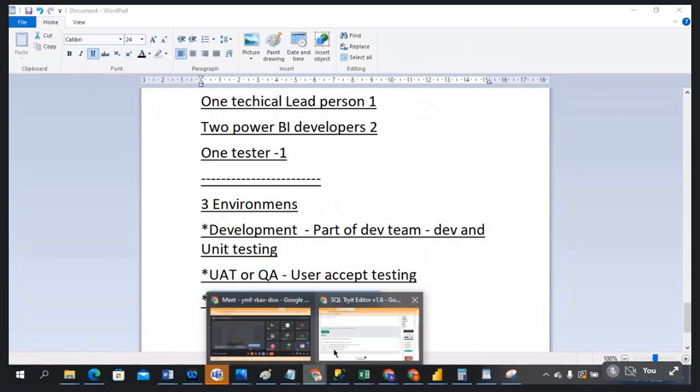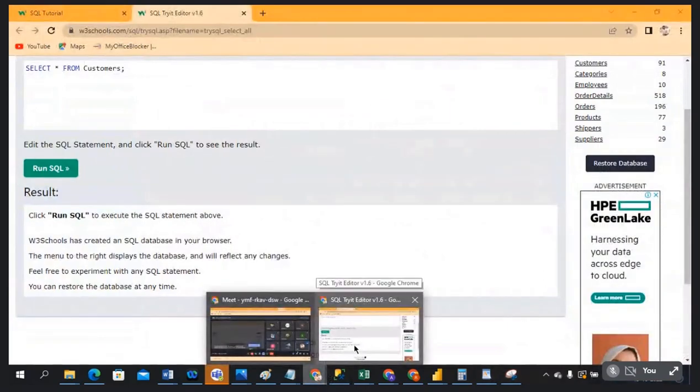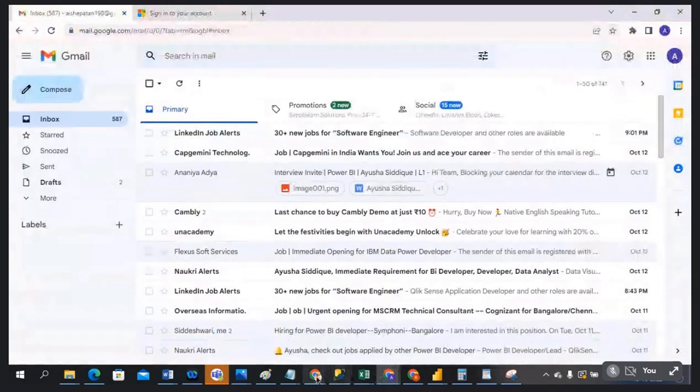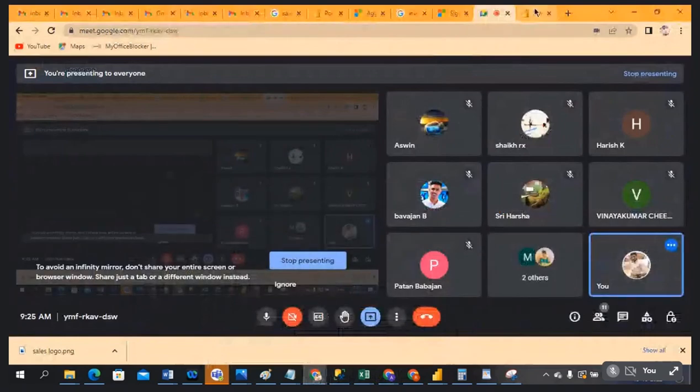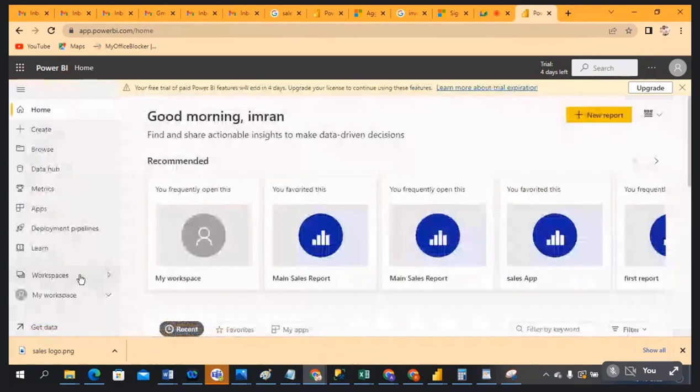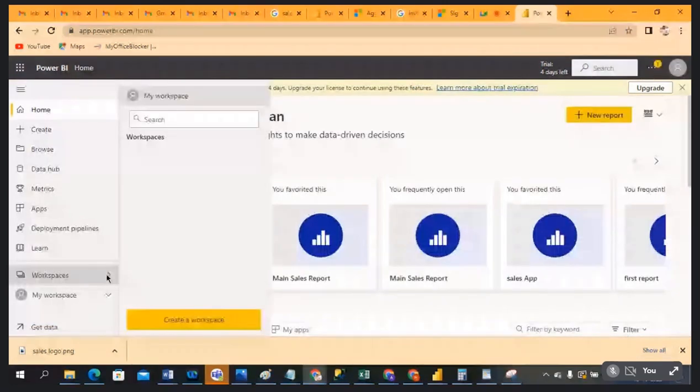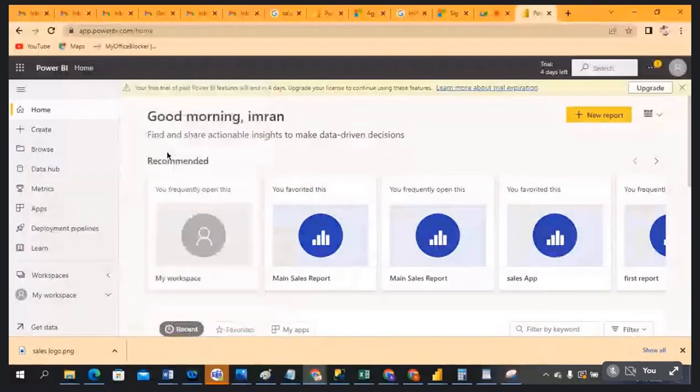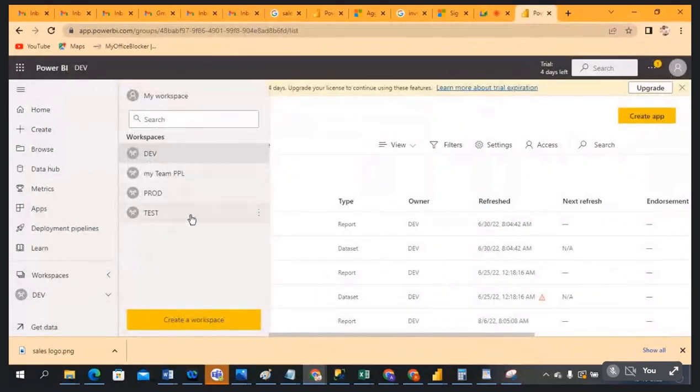For example, here I'm in Power BI Service. Let's go. There is a workspace. If you click on this workspace, this many workspaces are there: development, testing, production. Development is one environment, testing is one environment, production is one environment. Environments are nothing but folders, guys. Whatever application is in development is available in development, whatever is under testing is in testing, and whatever is live in production is in production. Now my application is in development.